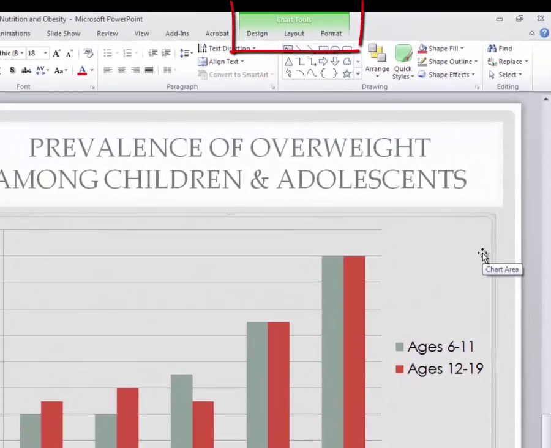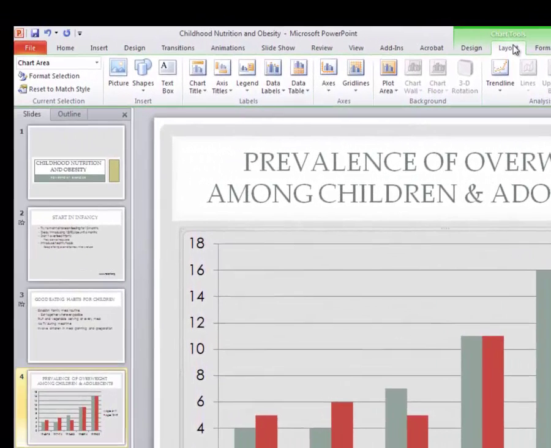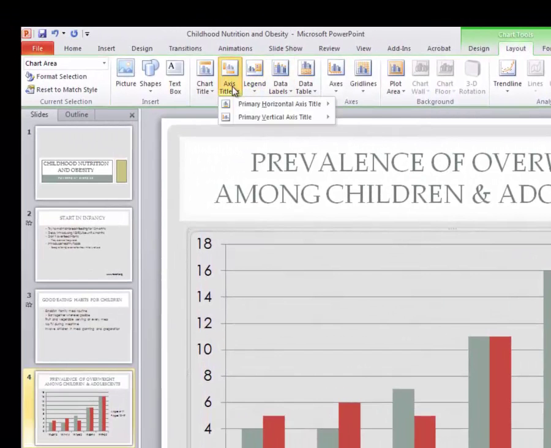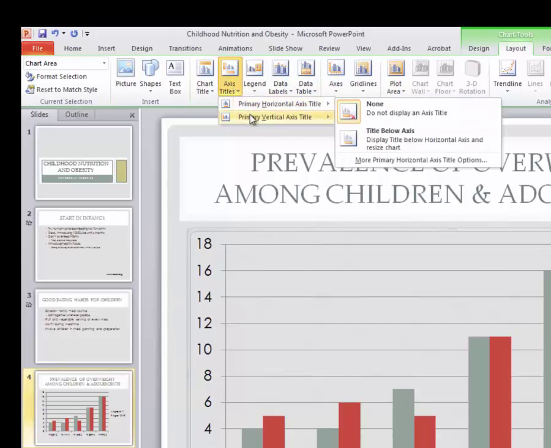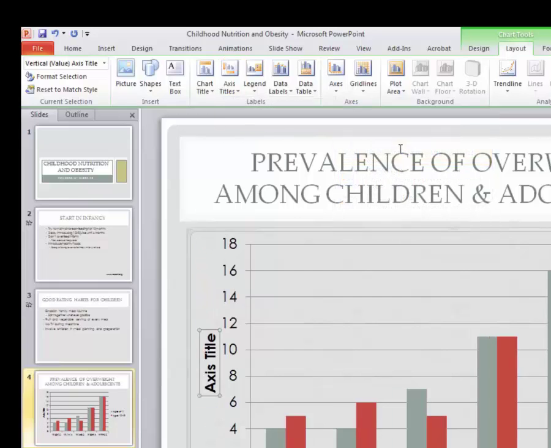Notice the appearance of Chart Tools above the tabs to the right. This command tab comprises three other tabs: Design, Layout, and Format. It's called contextual because it only appears when a chart is on screen and being modified. To add an axis title, I'll click on the Layout tab under Chart Tools and then select Axis Titles. I want to add a primary vertical axis title, so I'll glide my mouse down to that and then over to Rotated Title.